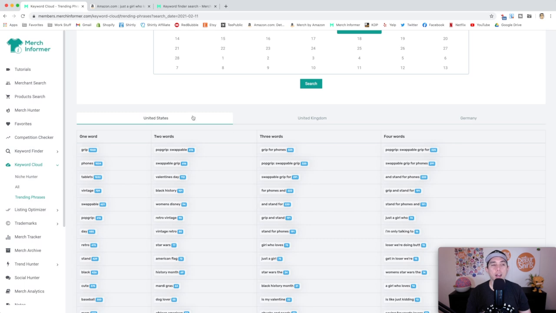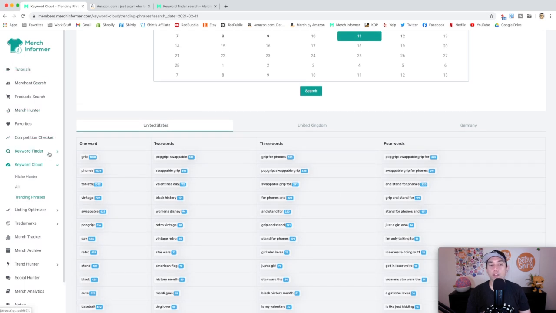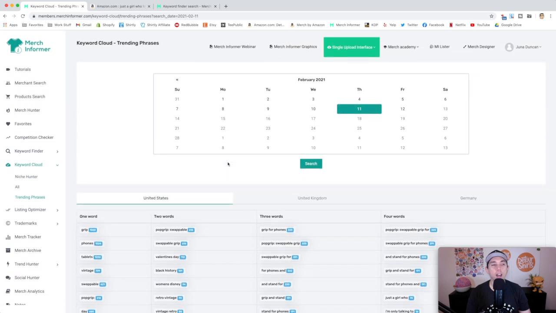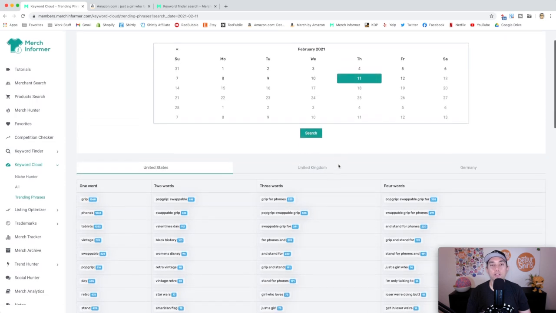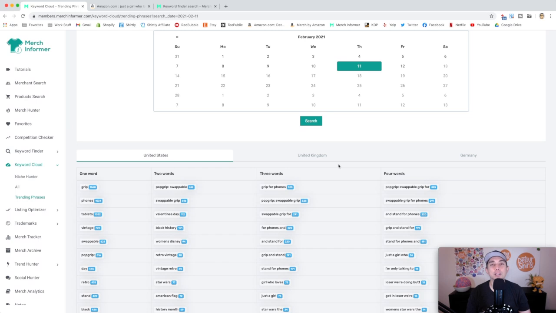So that is Merch Informer, at least part of it. I mean, you can see there's tons of other tools here, but that's just the keyword cloud one. Niche Hunter, all trending phrases. Go in. If you have Merch Informer, try this out, and you can find tons of different niches, tons of different sayings, tons of different ideas. You'll just have so many more ideas that you can't even do them all, which is why I like to share trends, because there's so many trends I can't even do them all. So you might as well do them.